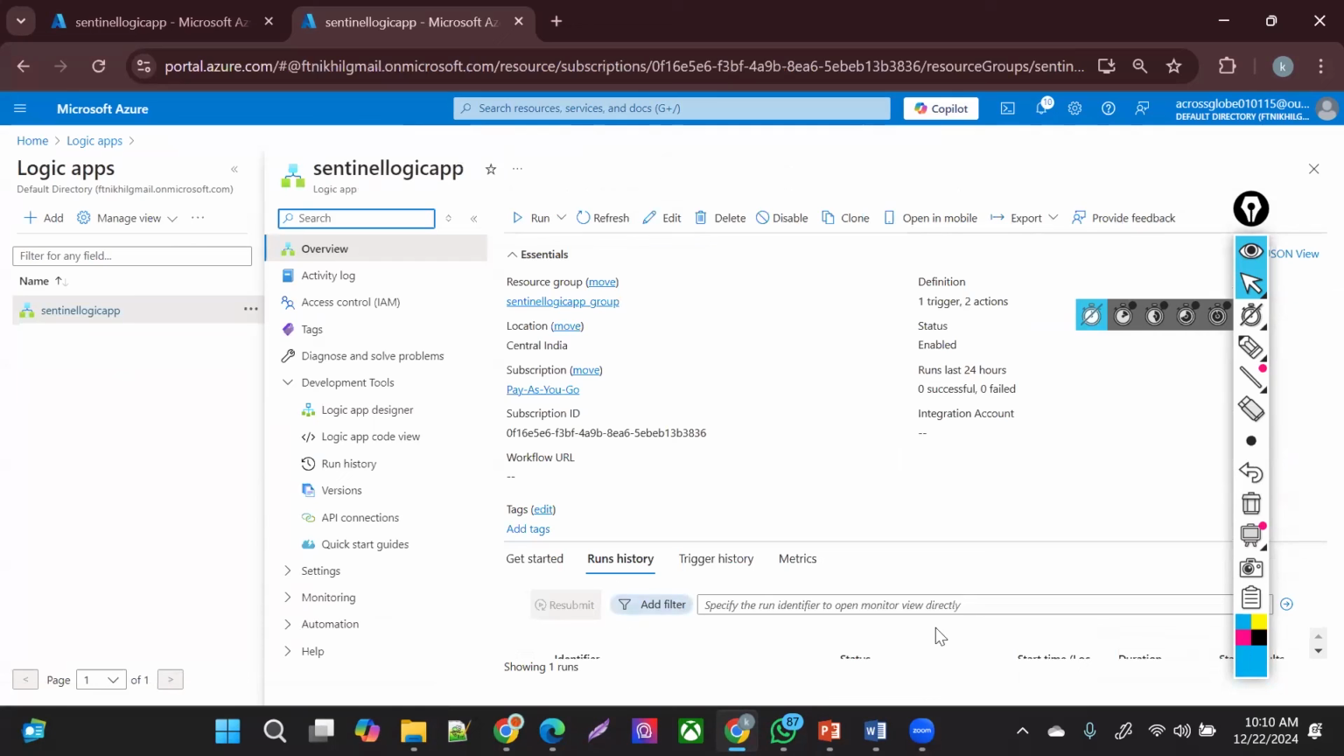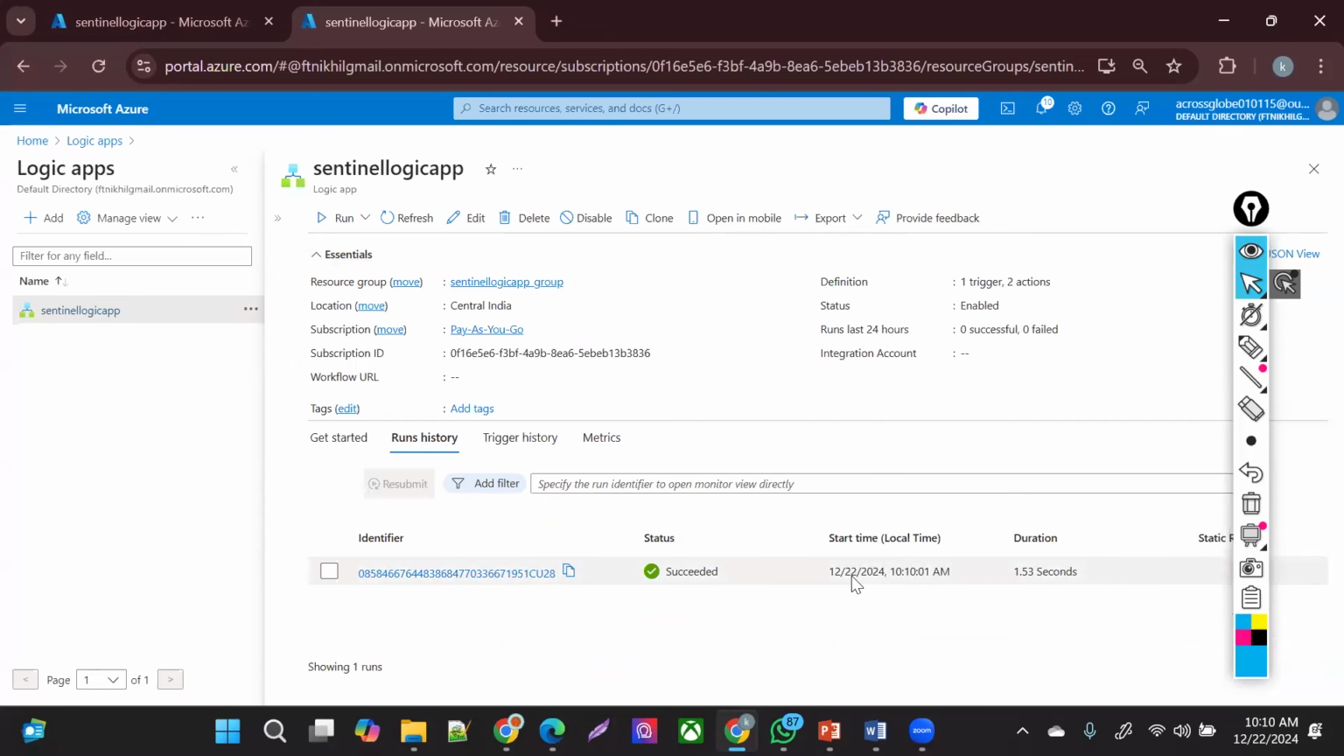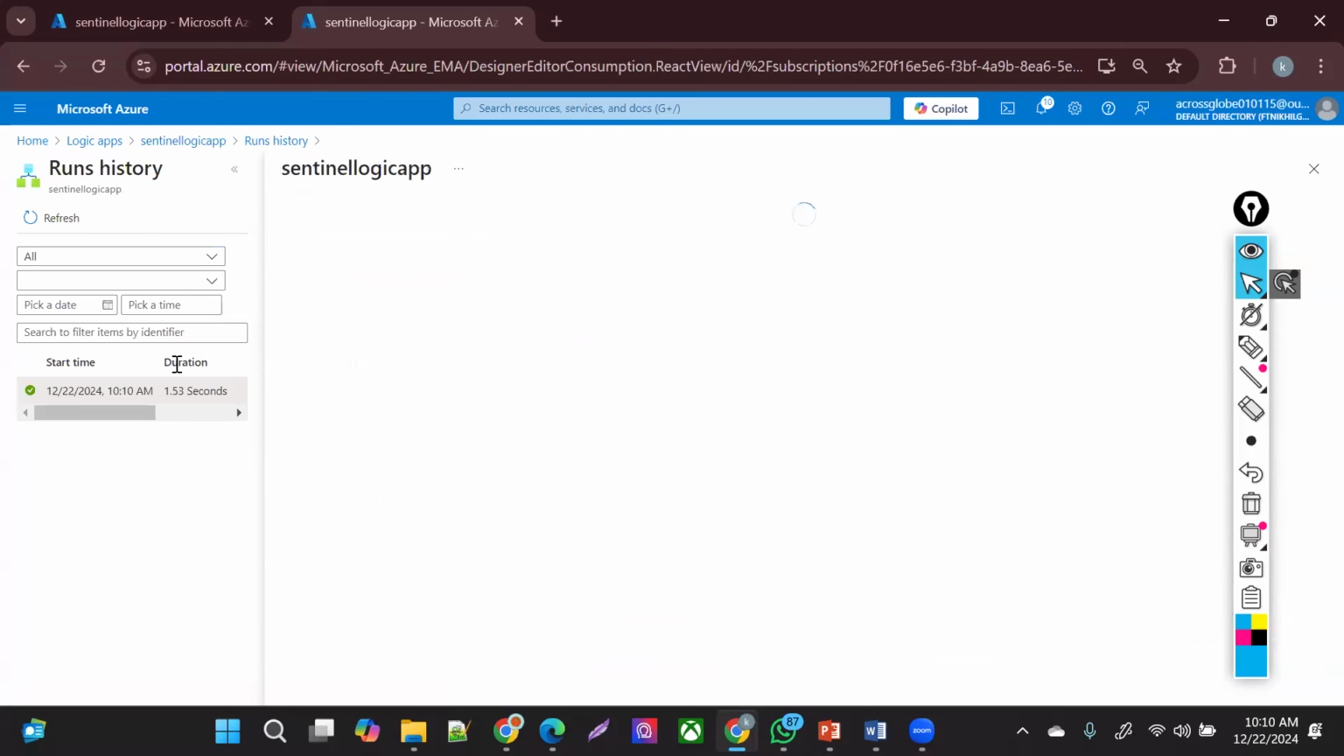I think the run history is there, right? There you will get that run history. See, now it got triggered. It got triggered once, a few minutes back, right? 10:10, it means 10 a.m., at 10 minutes, it got triggered. So it means my logic app is working.